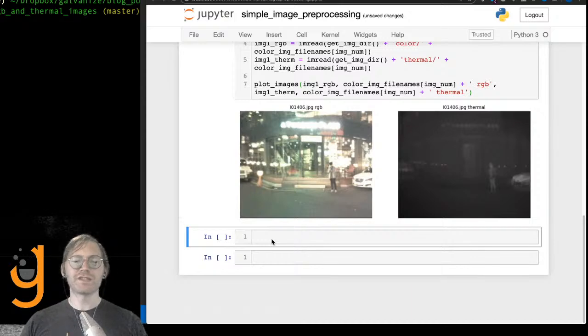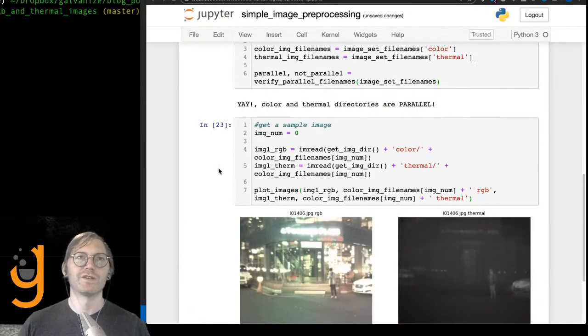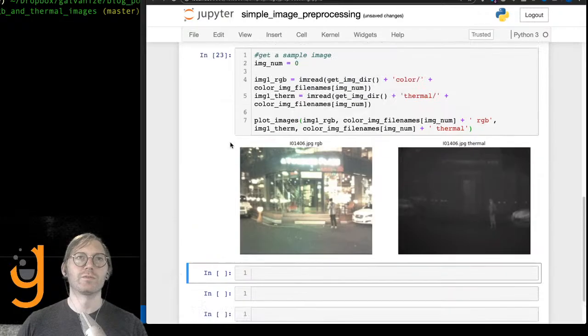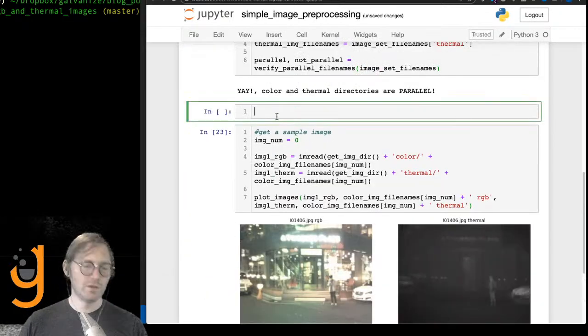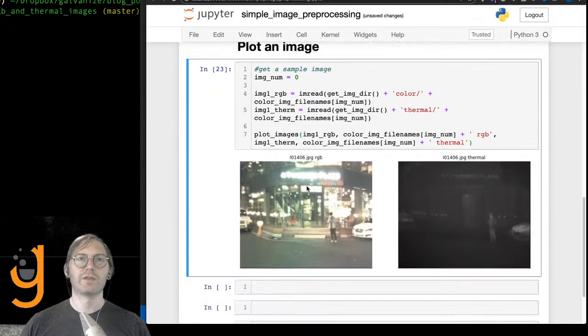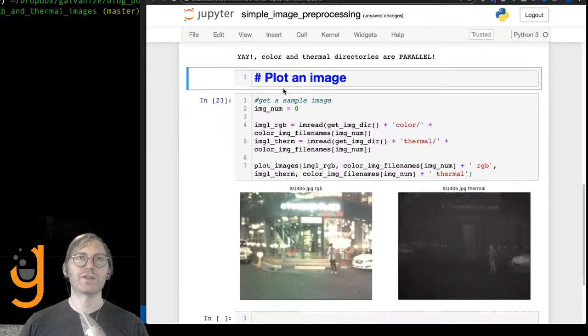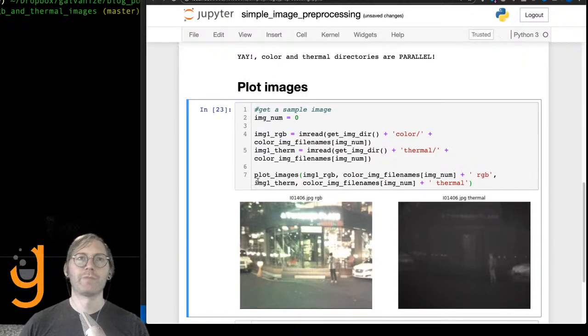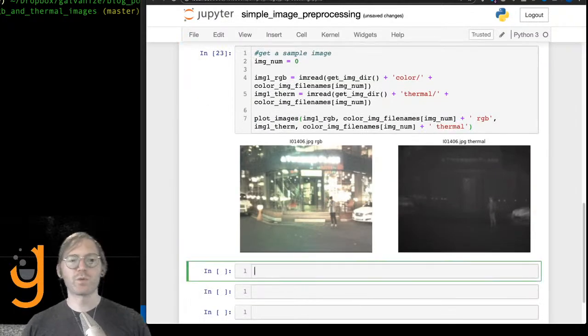And the next thing we might do, so this is, I'm just going to put a little statement here about plotting images. Escape, and let's do plot an image. And let's call this plot images. And here, the next thing we're going to do is look at the histograms for the RGB channels and a grayscale channel.